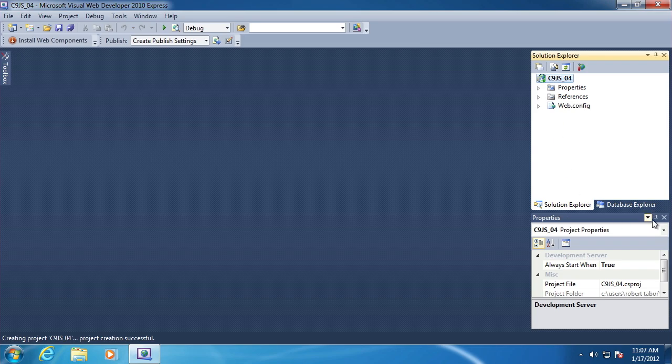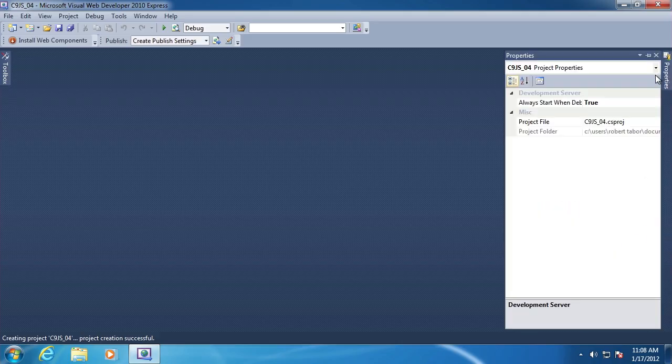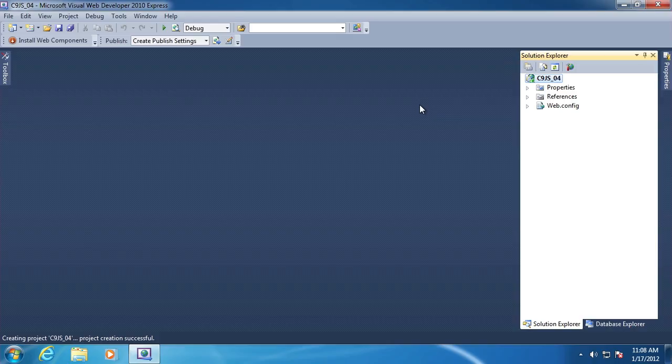We don't need the property window at all. I could just select to auto hide by unpinning a particular window, at which point it goes off to the right hand side. I can always get back to it by hovering my mouse cursor over it. But at this point, all we really need is the solution area and the Solution Explorer, and then this main area where we'll do the majority of our work.